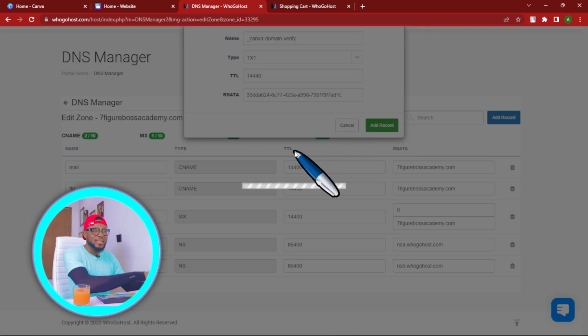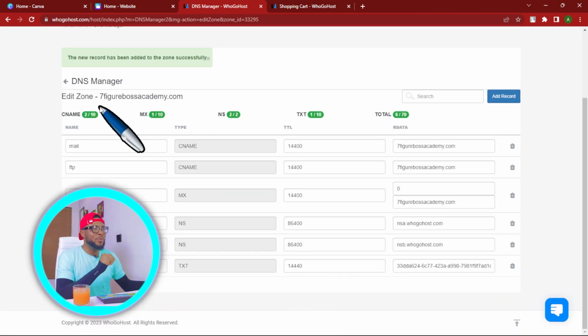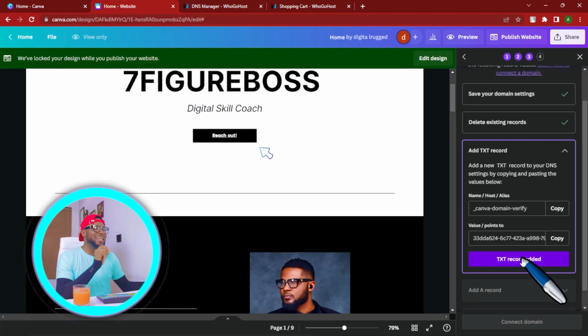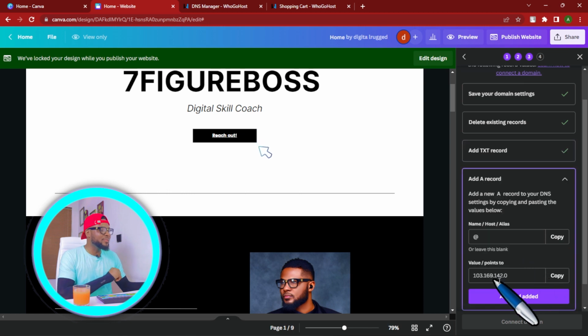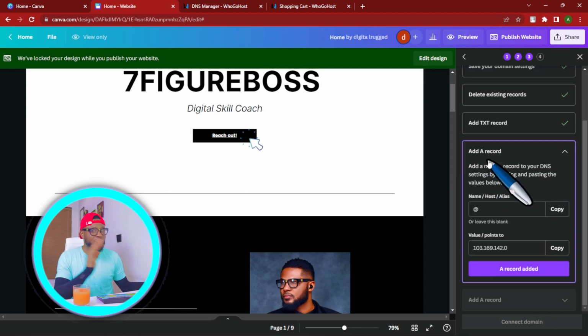So all we have to do is click on add record, and everything is settled for this section. You can see it has been added like so. And then we'll come over here again and click on text record added. Okay, so now it's asking us to create an A record. Remember, we deleted the A record that came with the domain name.